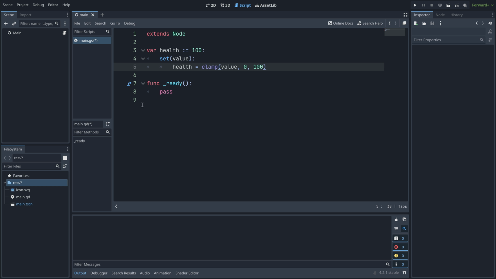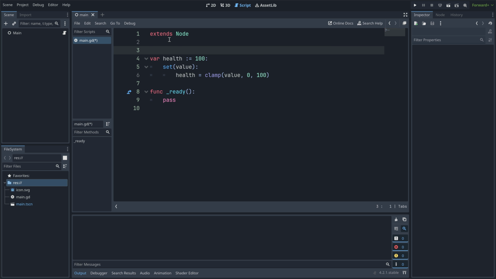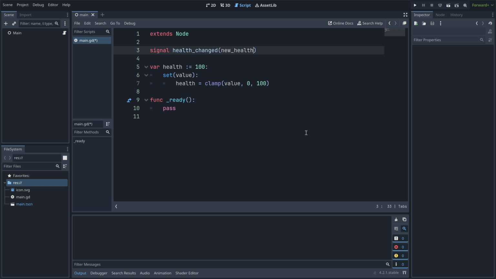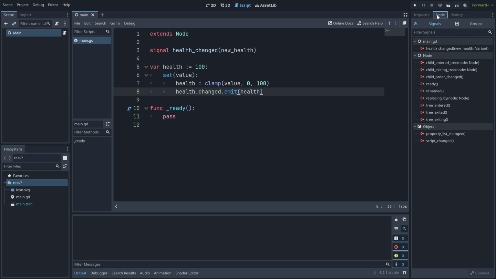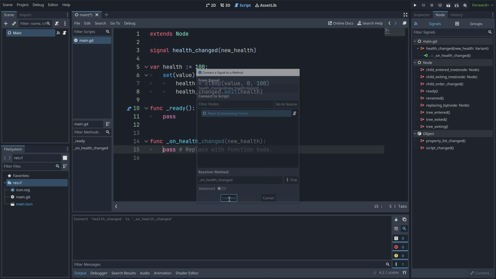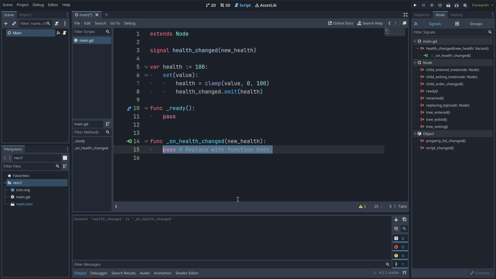We could also emit a signal here, so we can create a signal, health changed, and we can actually input the new health as a parameter. And then in our setter, we can go health changed dot emit and put in the new health. Of course, we need to make sure to connect this signal. We can do that through the editor. And let's just print the value. So we'll print the new health.